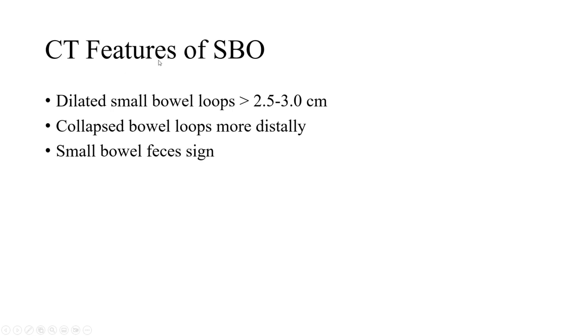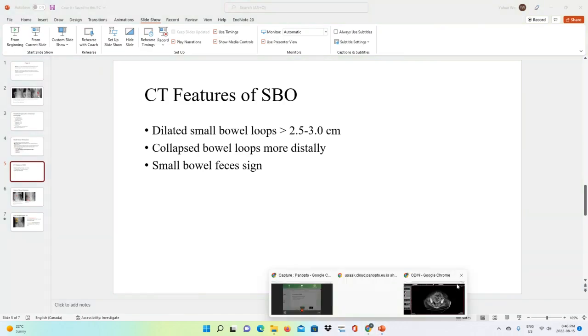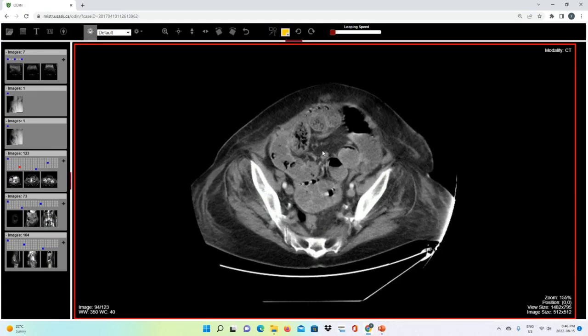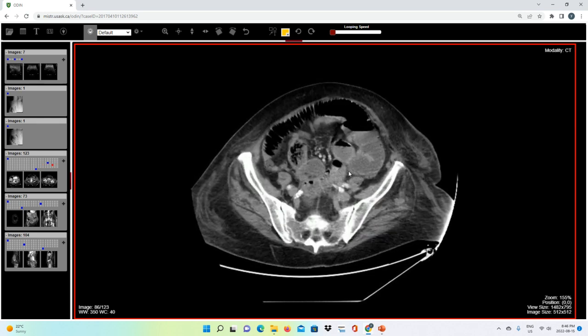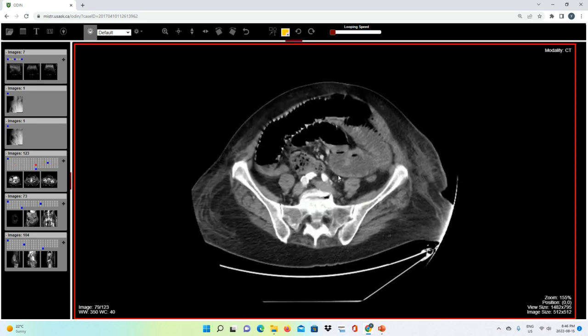The CT features of small bowel obstruction include dilated small bowel loops up to 2.5 to 3 centimeters or greater than that. Collapsed bowel loops are often seen more distally past the transition point, and there can be something called the small bowel feces sign. Here is a CT case of someone who had small bowel obstruction secondary to a suprapubic hernia.